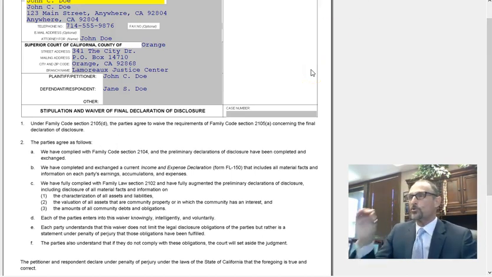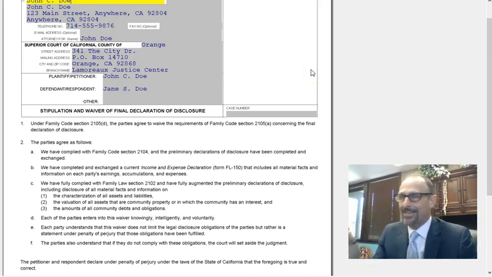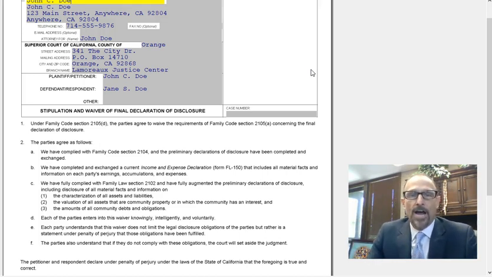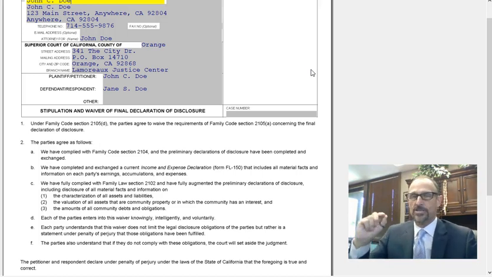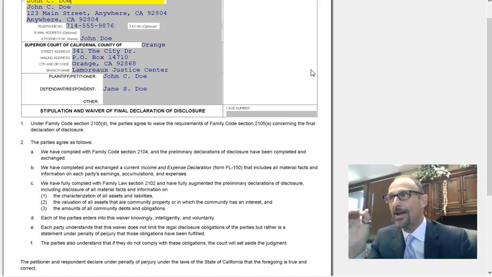I want to read this form to you so that you understand what we're doing here in a little bit more detail. Number 1, under Family Code Section 2105(d), the parties agree to waive the requirements of Family Code Section 2105(a) concerning the final declarations of disclosure. 2, the parties agree as follows. (a) We have complied with Family Code Section 2104, and the preliminary declarations of disclosure have been completed and exchanged. So that's the part I was telling you. You have to have completed and done correctly your preliminary declarations of disclosure.